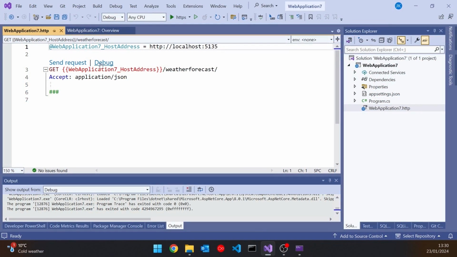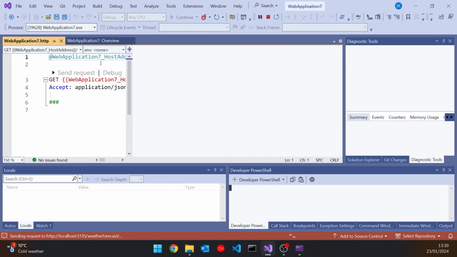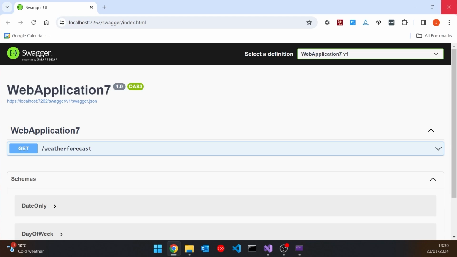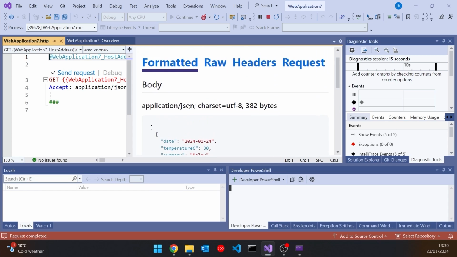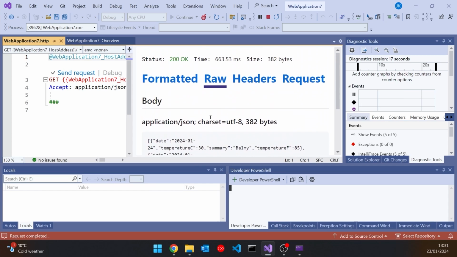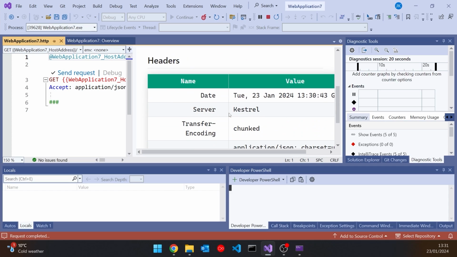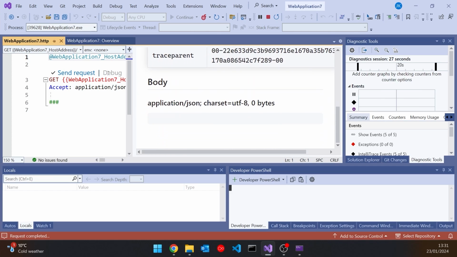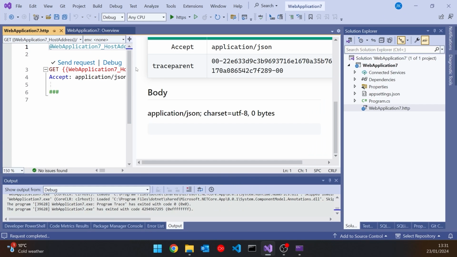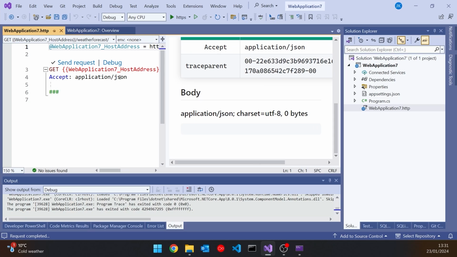If we click debug on that, then it starts up the application, but we're not really interested in that. What we want to see though is here we've got the result. So there we can see our weather forecasts coming through. We can also look at the raw response without any formatting. We can look at the headers of the response, and indeed, we can look at the actual request that was sent off. So all of that we've got there. You'll notice we've got a couple of options there. We've got the send request and the debug.